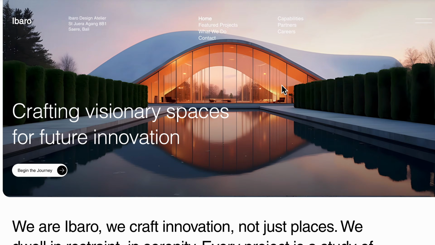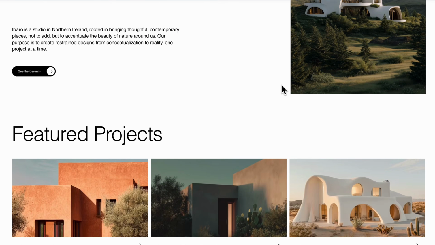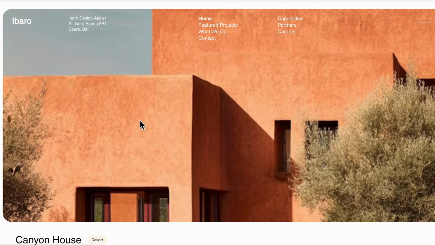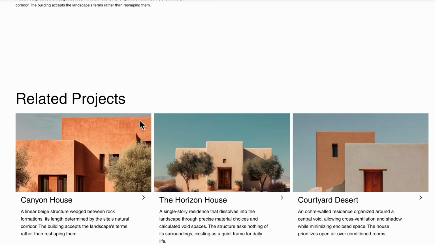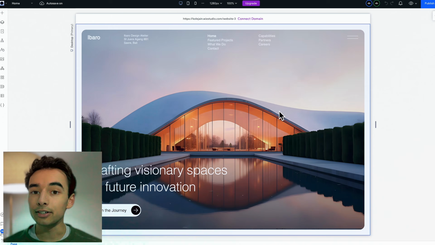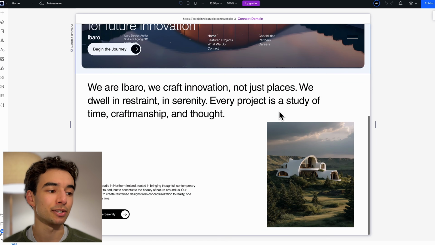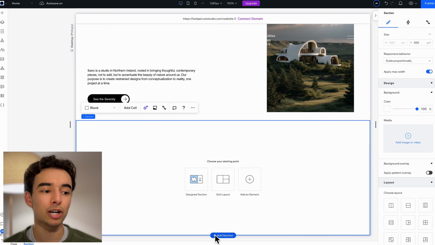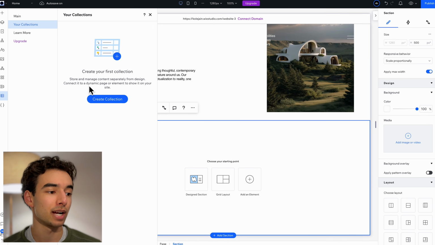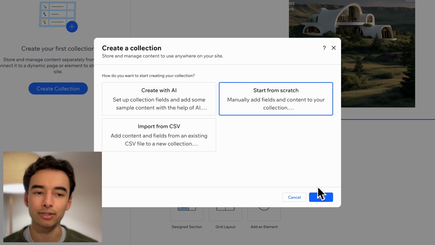Let me show you how to build an architecture project display with the use of filtering and sorting datasets to display only the content that you need from your collection. Let's break it down. First, I've already set up 2 sections, so let's add in a third one where I'll display the projects this company has already completed. Then let's add in a collection on the right, create collection, and start from scratch.